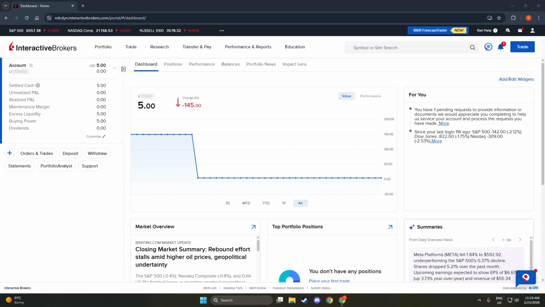First, sign into the Interactive Brokers client portal using your regular credentials. If you're prompted for two-factor authentication, complete that as usual. Once you're in, look to the top menu and open Performance and Reports. From there, choose Flex Queries.